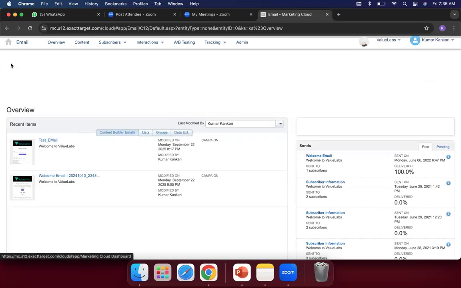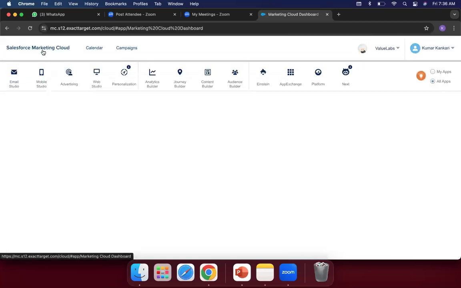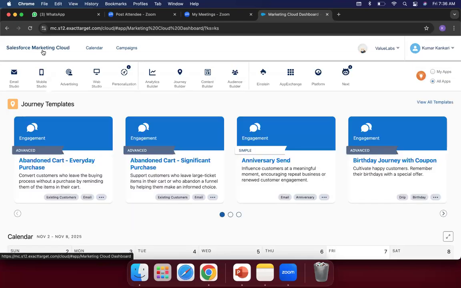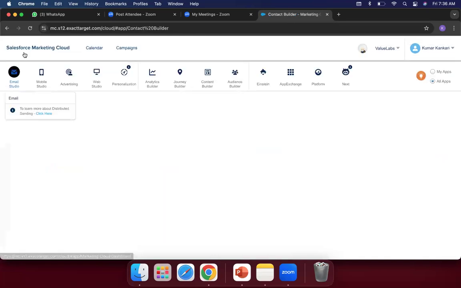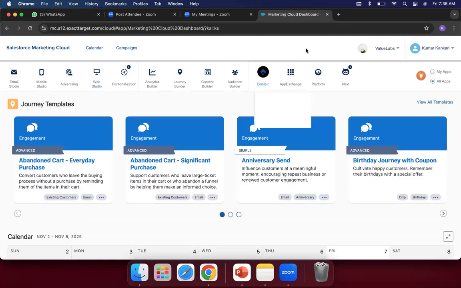Okay, let me just take a look and click on this. See, this is the dashboard of Salesforce Marketing Cloud, guys. So just now what I talked about, all these things, right? We have the audience, Contact Builder is something. Let me just take a step back. So the sections that I talked about as of now, there are different sections, guys.